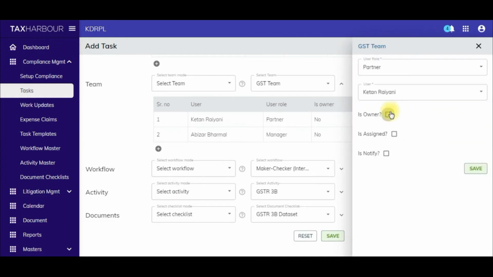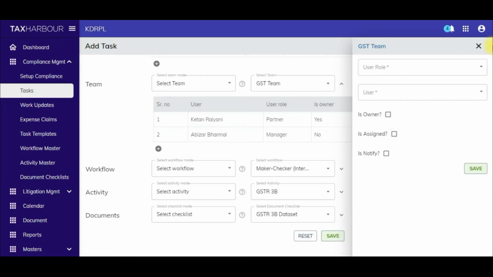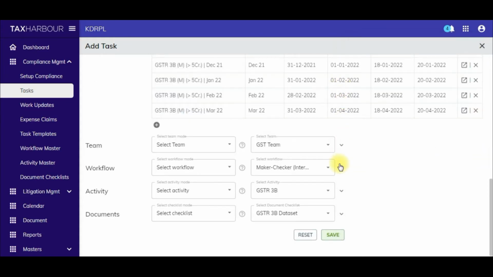In case I want to specify any particular person as an in charge for this compliance, I can mark them as an owner, and notifications are all sent out to this person as well. In case I need to manage the team, I can add more team members to this depending on the complexity of the compliance. More team members also can be included in this. So your team is set up.